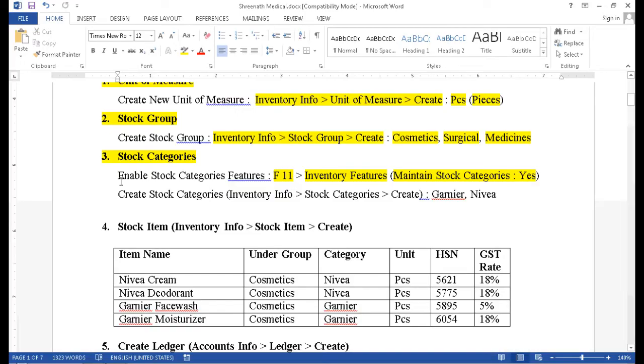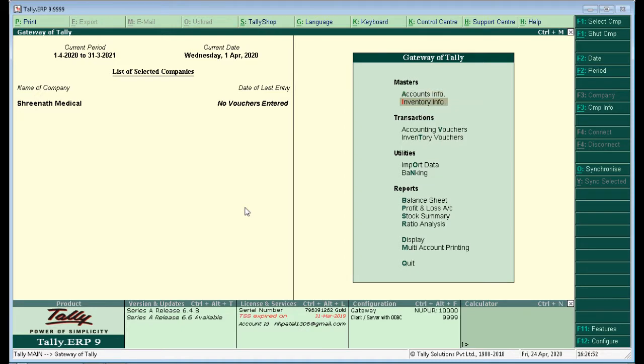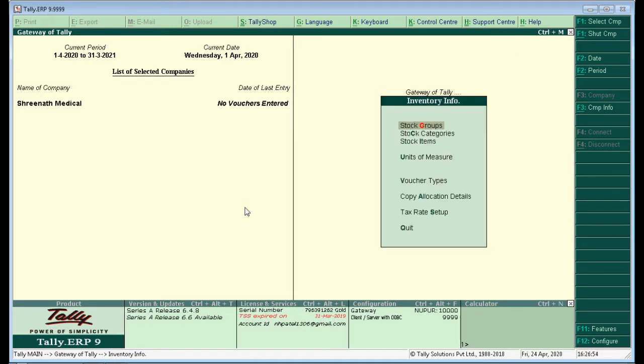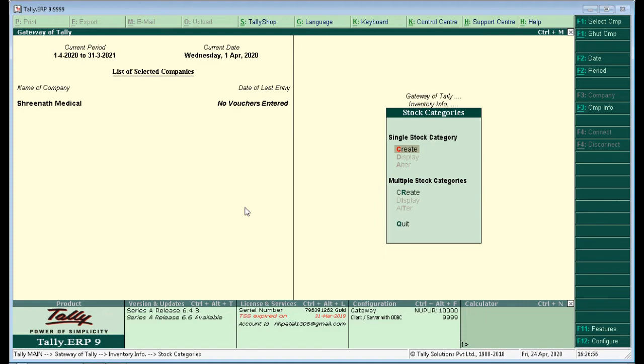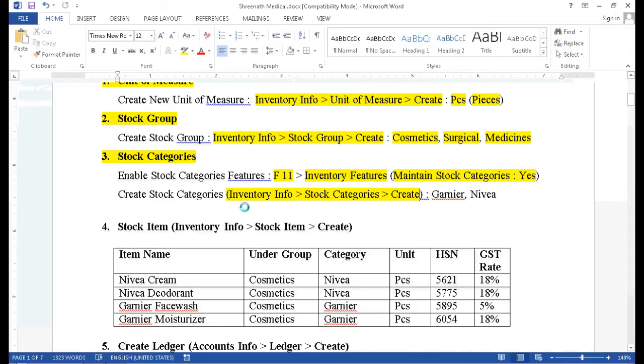Now we come out to the gateway of Tally, and we have to create the stock categories. To create the stock categories, we go to inventory info, stock categories, and then create. There are two stock categories for us, so we create them one by one. We follow the path: inventory info, stock categories, and then create.